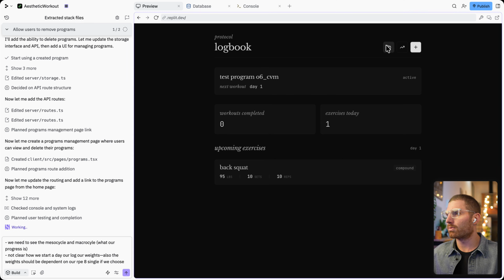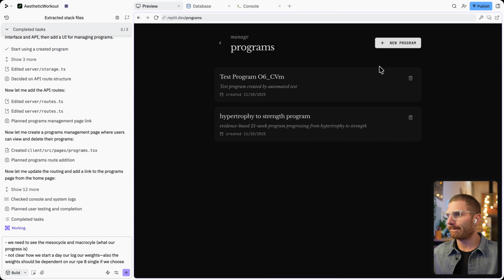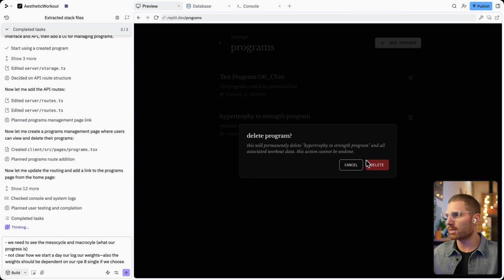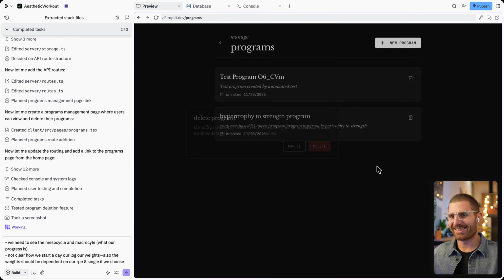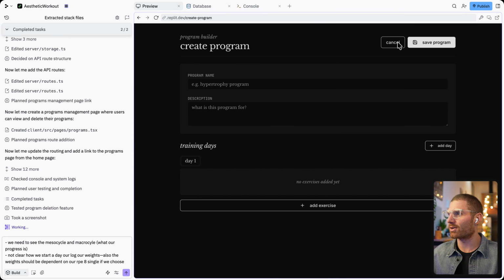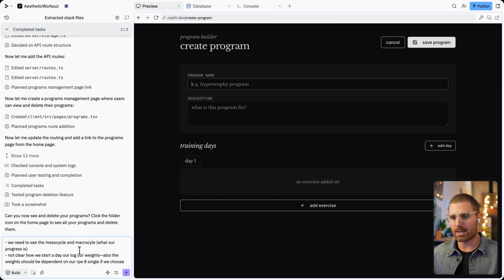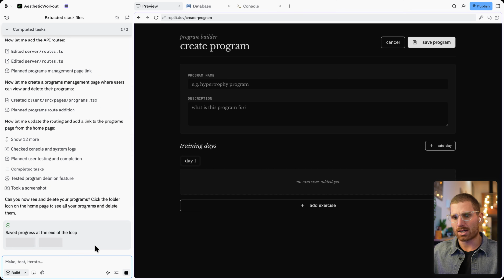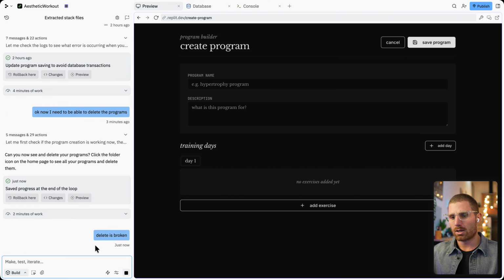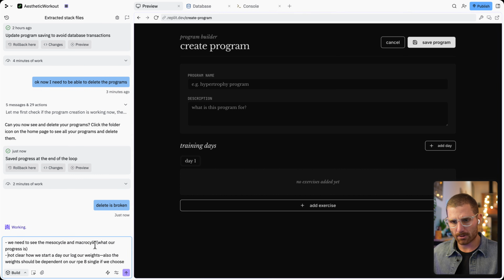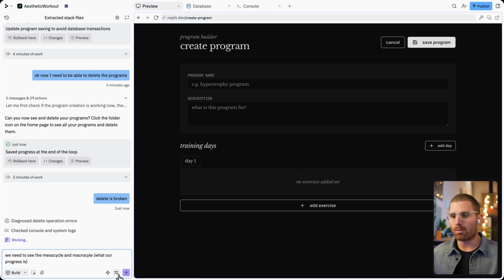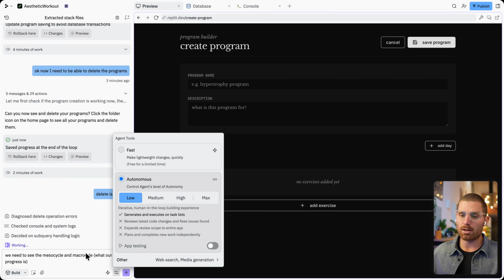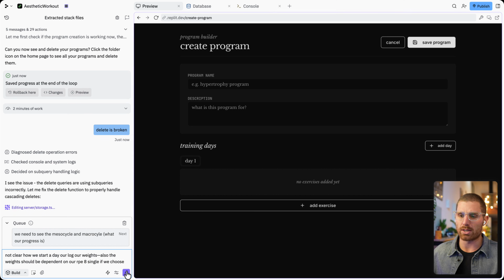Okay, so now I can go into my manage programs here and create a new program or delete these. Okay, failed to delete program. I think agent will figure that one out. But we can also go in here and create a new program. So I'm going to send these through in the queue. Well, actually, we'll say delete is broken, and then we'll send these through. And we're going to flip on low autonomy mode here, just because I really want to rip through these.